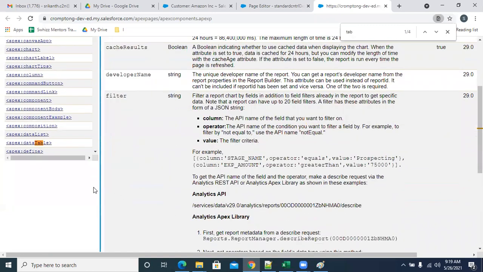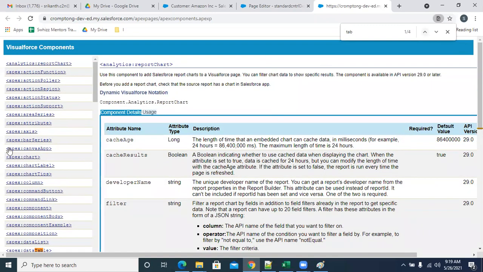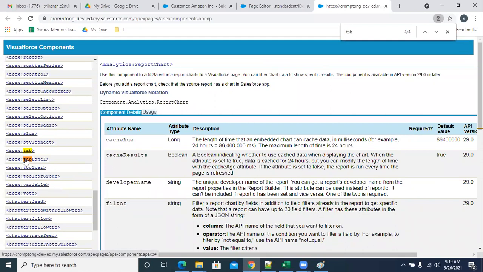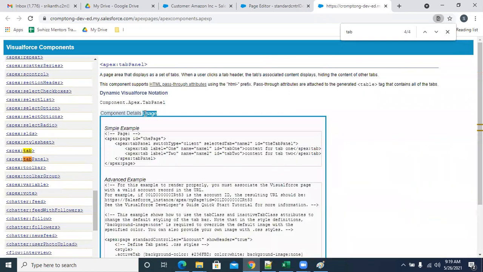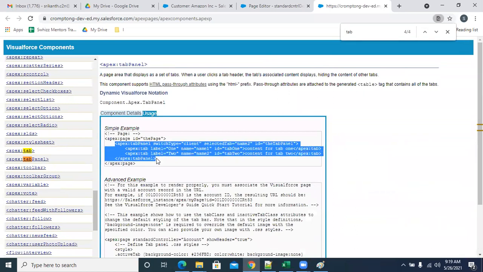So he is asking for a format of tabs. So this is the Apex tab panel. Just click on this. There is a usage, so you can use this. First, you need an Apex tab panel, then you can go for a tab. Come here, copy it.